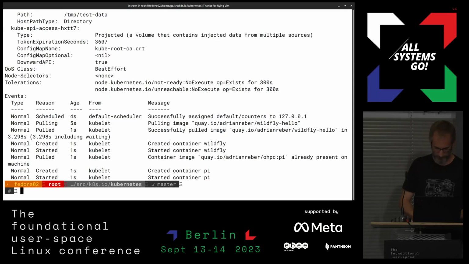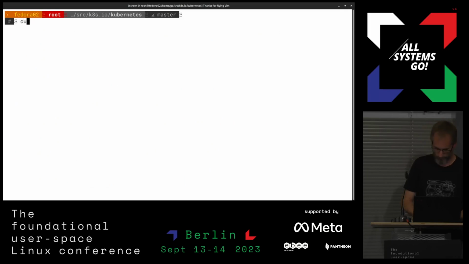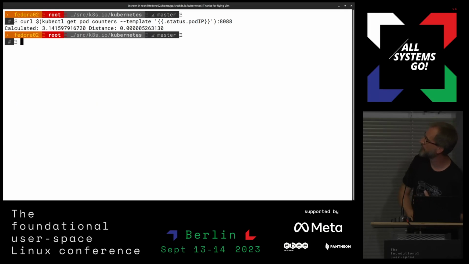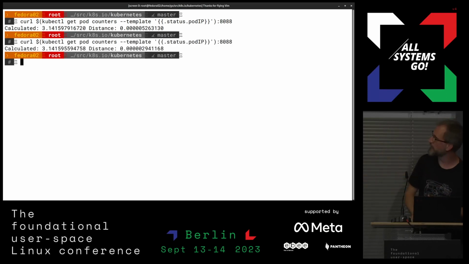So it has started, and now I can talk to it using curl. I'm just getting the IP address, and then I'm talking to it, and then basically I'm getting the current value of pi. It's calculating the distance to the real value it should be. So it's definitely stateful, and whenever I start it, it will start from the beginning.